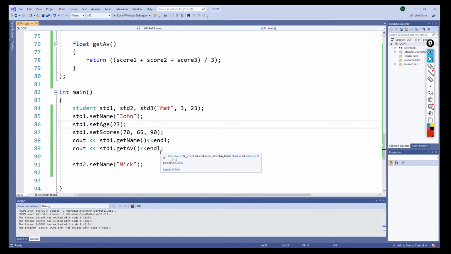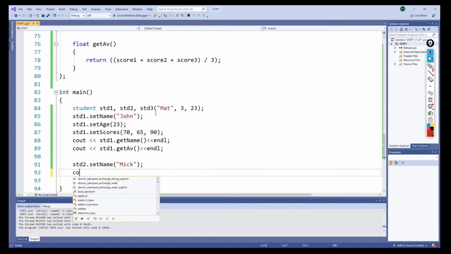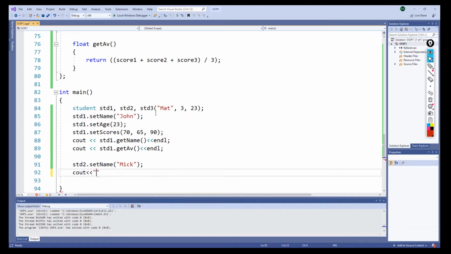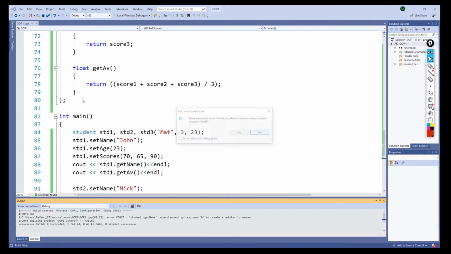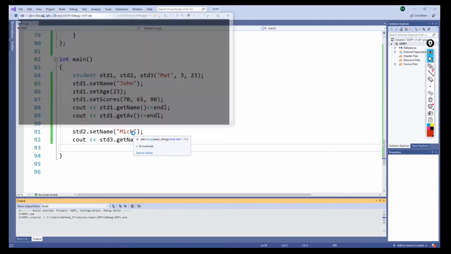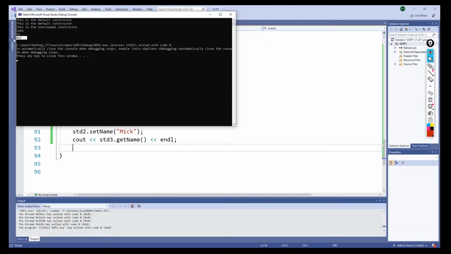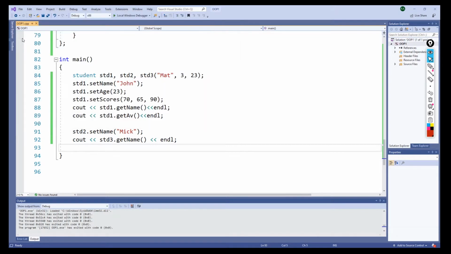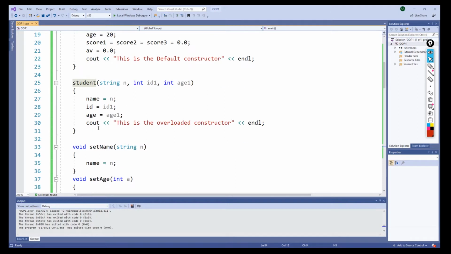You see that? So now I can here print the current values of std3 dot get name, let's say, and let's see the name here. So run, and you can see, sorry, we missed this one. Run, and here is the name of the third object, Matt, that we get from the constructor as we passed it. Let's jump into the third one.